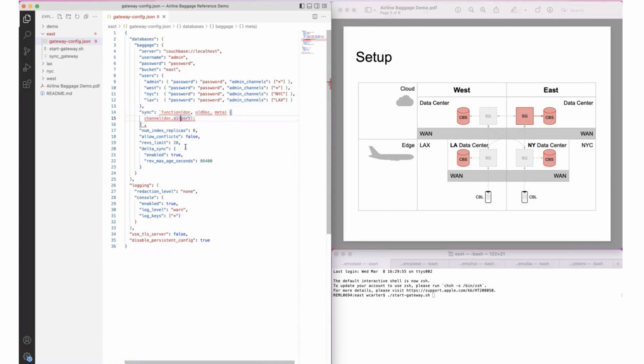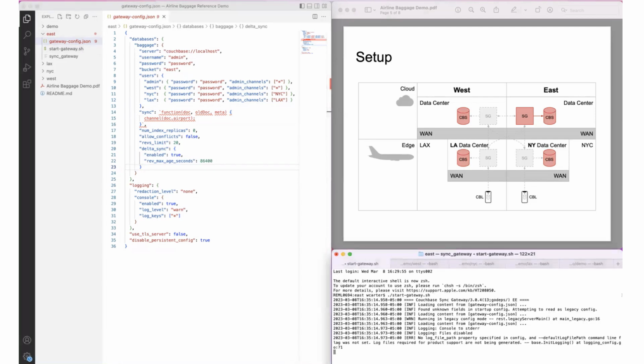So if a record comes in and doc.airport is NYC, it will go to NYC. And if doc.airport is LAX, it will go to LAX. And if it's some other value like ATL, then it won't go to either one of these. It'll just stay in the east and west. And then I have Delta Sync enabled also just for Delta compressing any changes that I make. All right, so let's go ahead and run this one. So this will start up on the default port, which is 4984 and 4985.